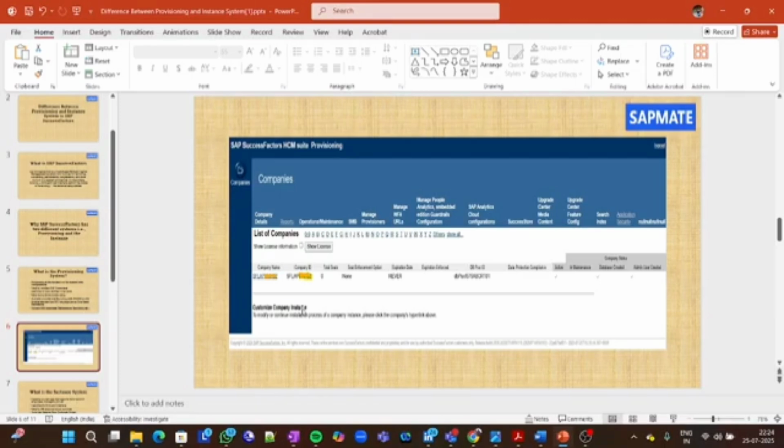In provisioning, you activate modules, set up the instance, configure SSO, enable features like role-based permissions, and upload XML files for templates. Think of it as the foundation layer of the entire SuccessFactors house.